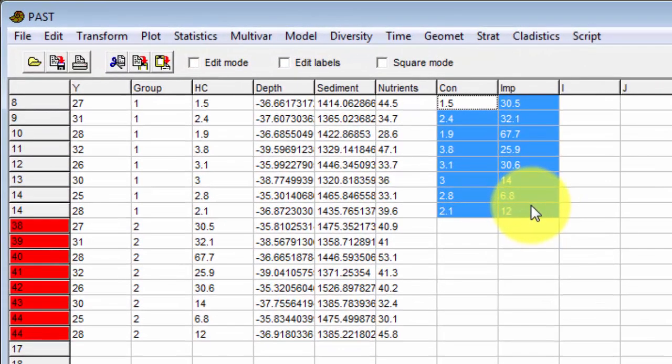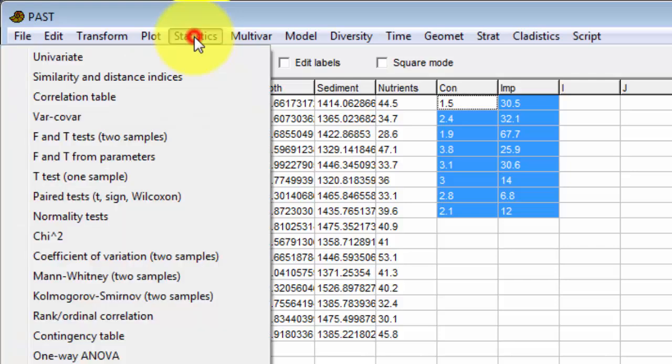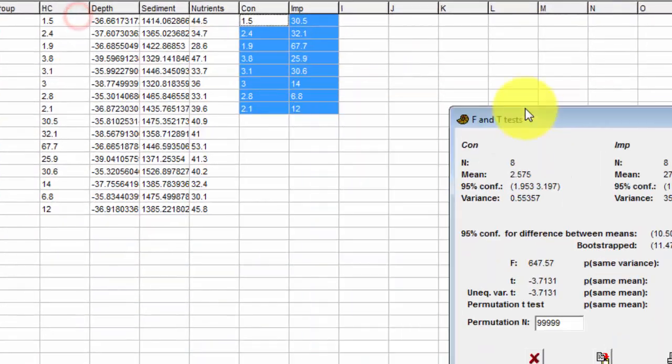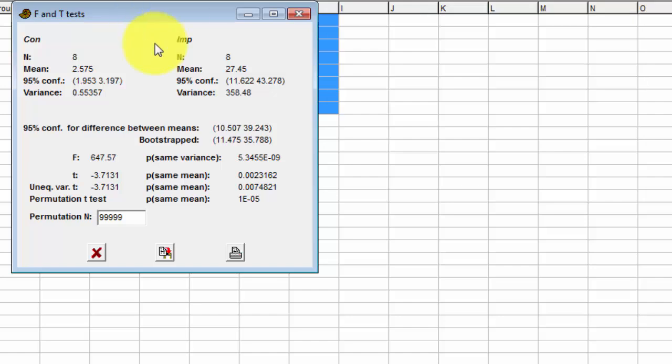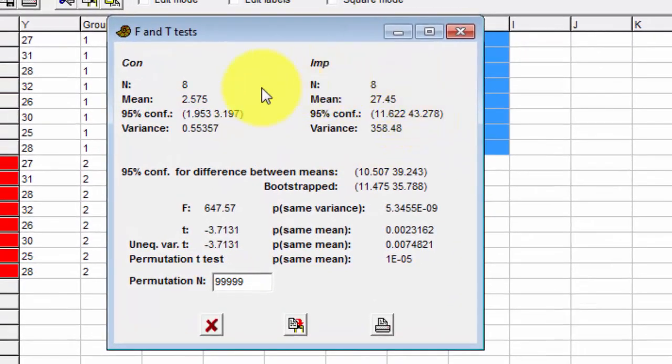And in those cases, we can do a permutation test, and PAST has that. So up here on statistics, F and T tests, the results are here. I'll come back to those. You see I've had to copy them into two separate columns and select those columns to run the test here. So again, we get summary information up there, confidence intervals, and here the T value, the unequal T value, and the p-value here, 0.007, the same as the result we got from XLSTAT, and we'd hope that would be the case.